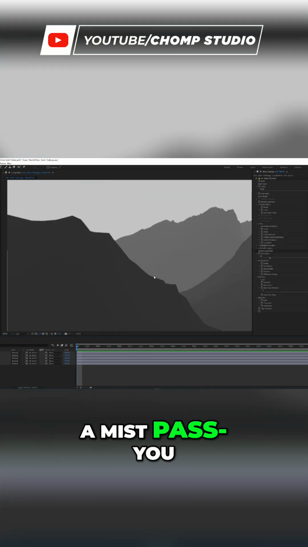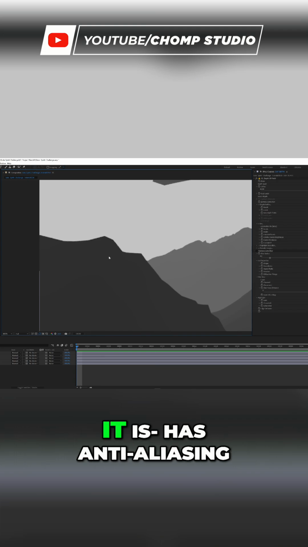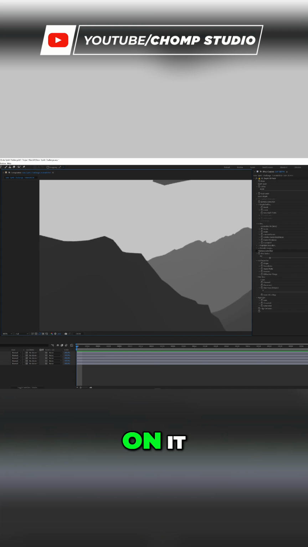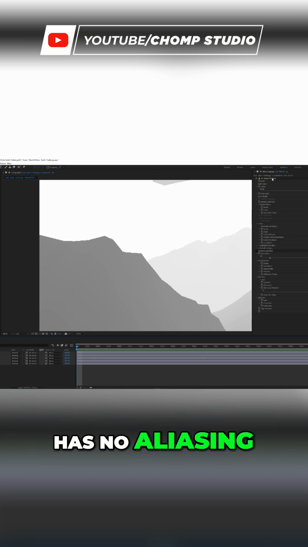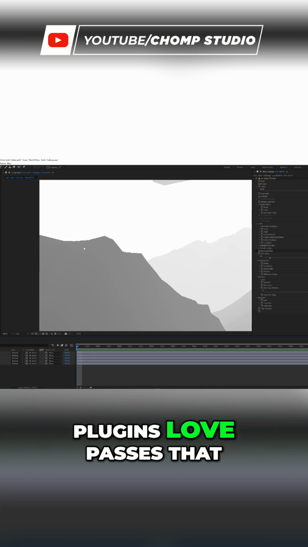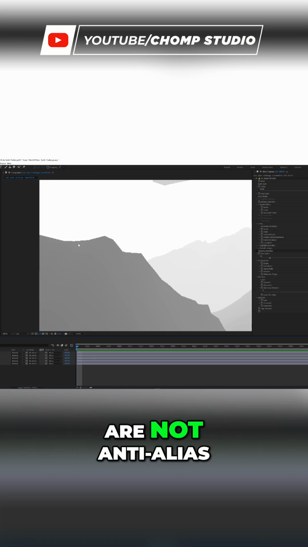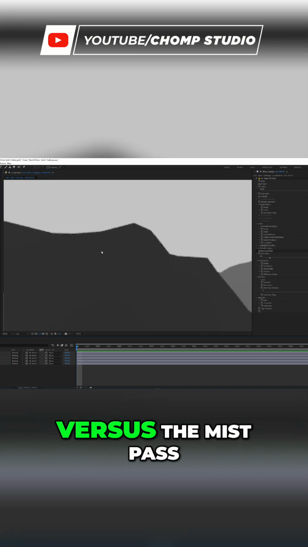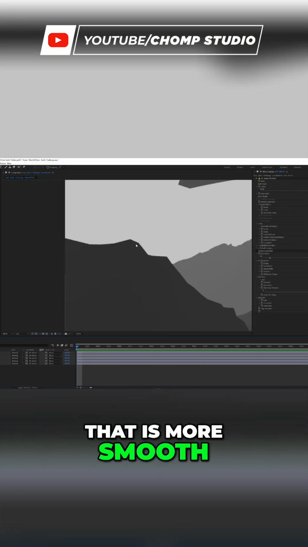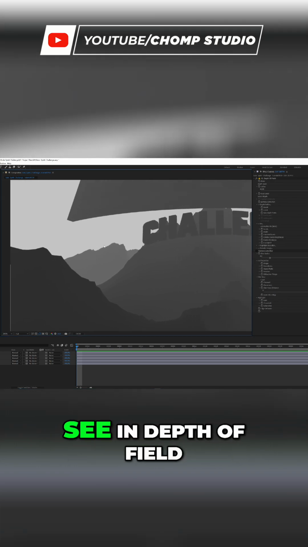A mist pass, you can see how smooth it is, has anti-aliasing on it, whereas a depth pass has no aliasing. And in this case, the depth of field plugins love passes that are not anti-aliased, so jaggedy. And it's just able to read this information better versus the mist pass that is more smooth. It causes artifacts and those issues that you see in depth of field.